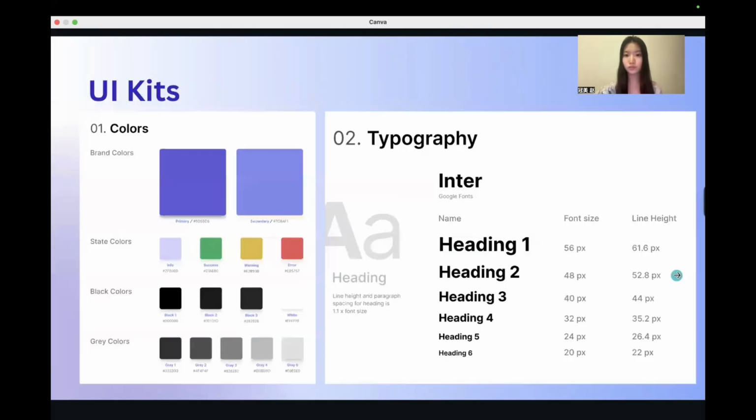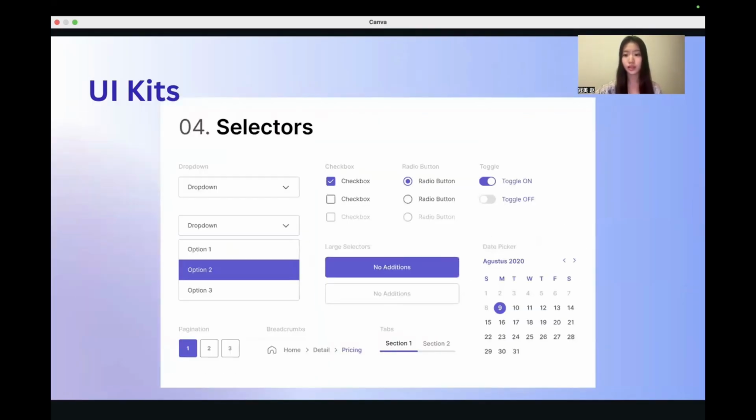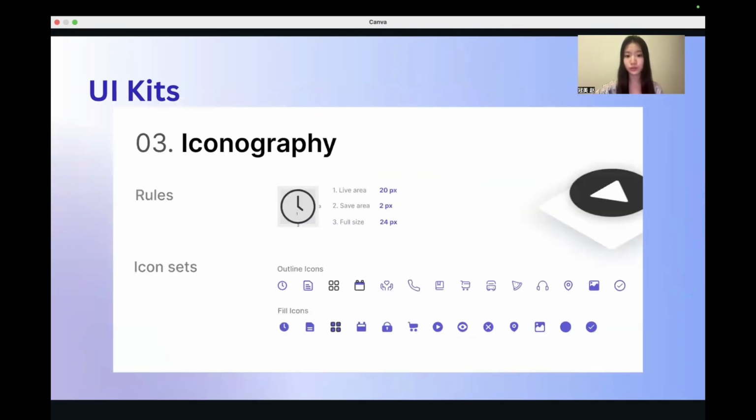And last for my part is the UI kit. We use Inter for our main fonts, and the brand color uses dark and light purple, and also the state colors with red, yellow, and green. Here are the selectors, and the iconography with the outline icons and fill icons.